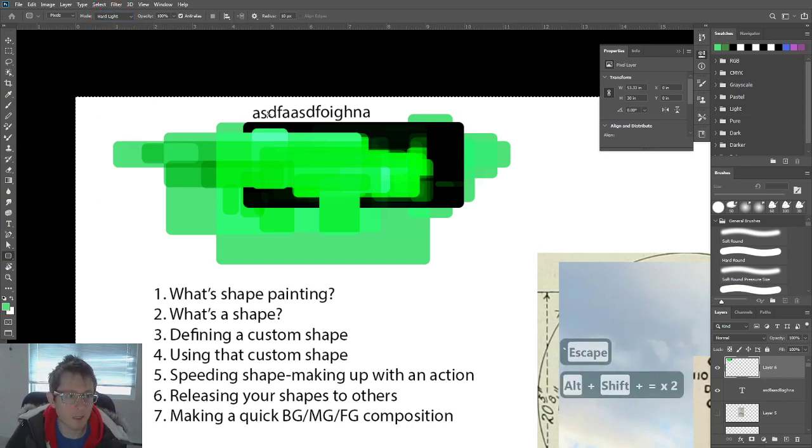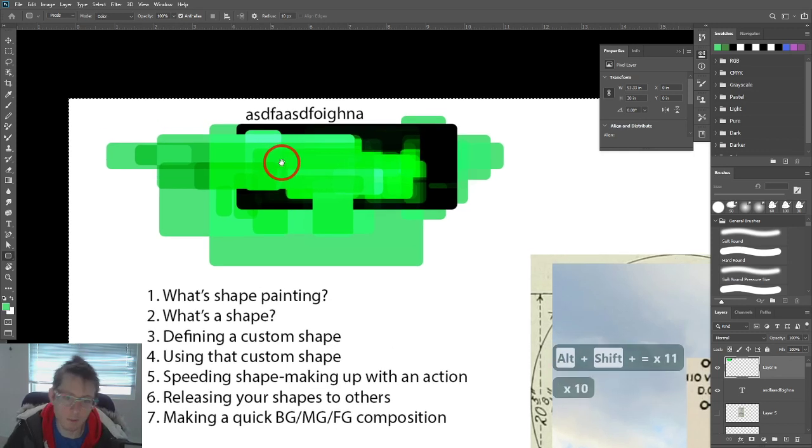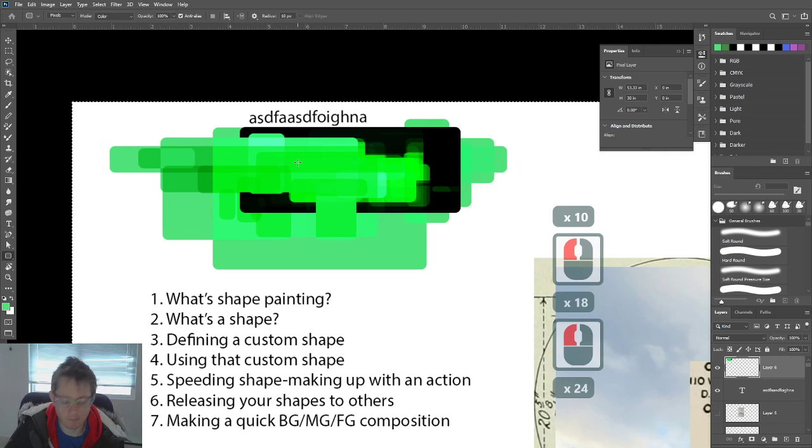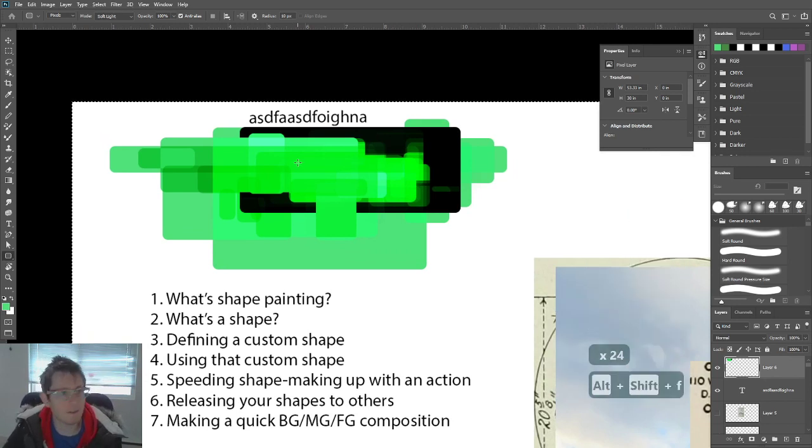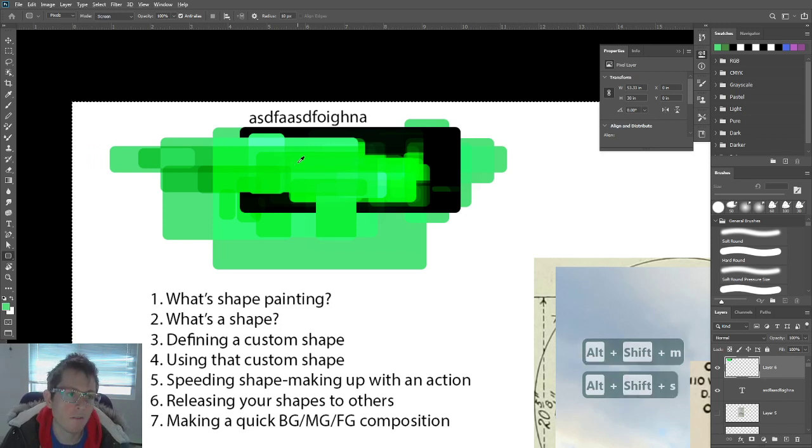Alt, Shift, plus, and minus toggles through your modes. And then Alt, Shift, plus various hotkeys has a couple of defaults. So for instance, Alt, Shift, F is soft light. Alt, Shift, M is multiply. Alt, Shift, S is screen. Alt, Shift, D is color dodge. And Alt, Shift, O is overlay. Those are the main ones I tend to use. Maybe hard light, Alt, Shift, H.